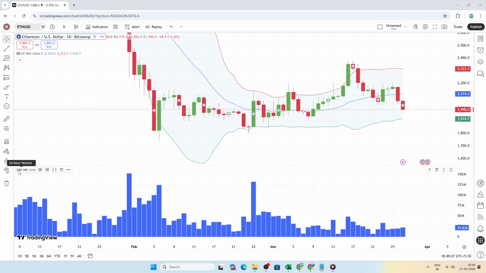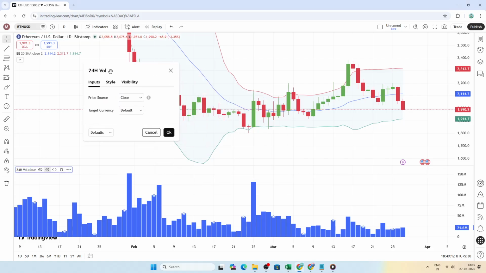Hover your mouse over the indicator's name to reveal the gear icon for settings. Then click it. This opens a window with everything grouped into clear sections.